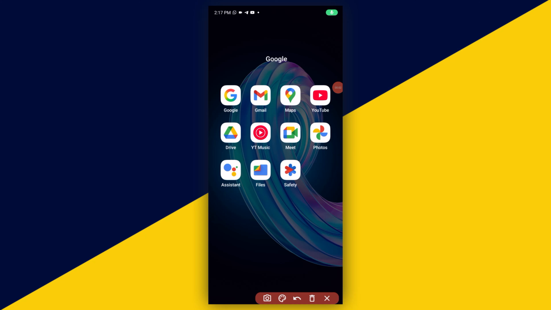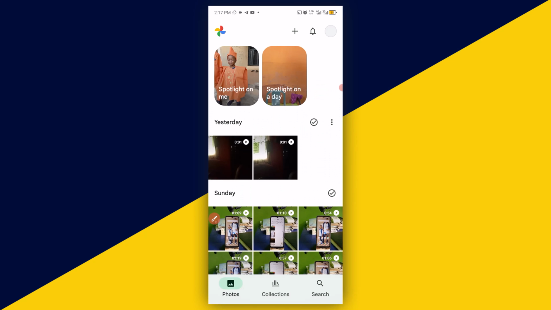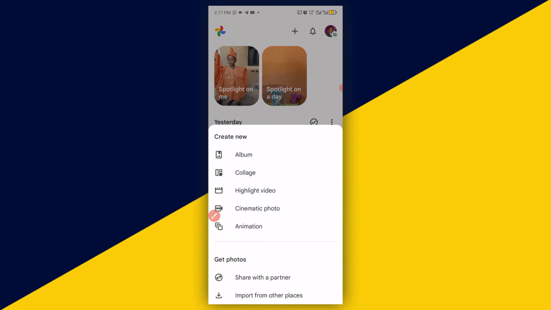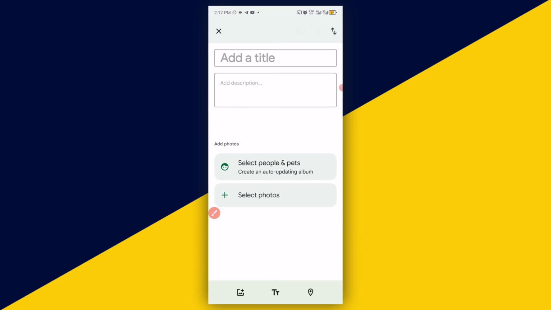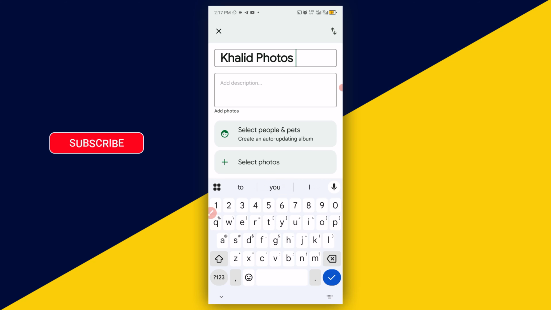The very first thing you want to do is to go ahead and open up your Google Photo app. After you open up your Google Photo app, next thing you need to do is to click on this plus sign right here. The next thing you need to do is to click on album. Then name the album. Then enter description.